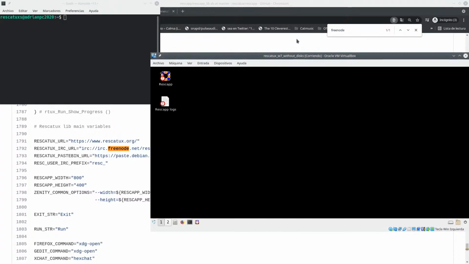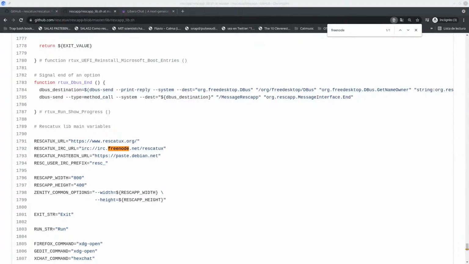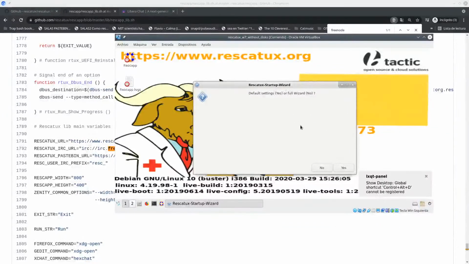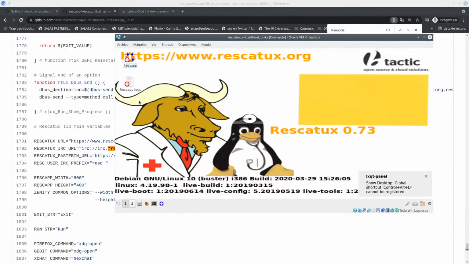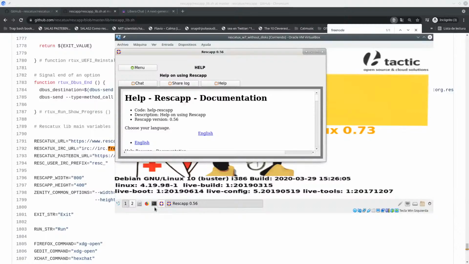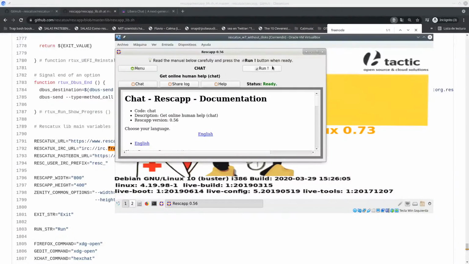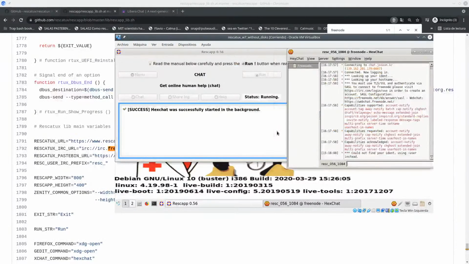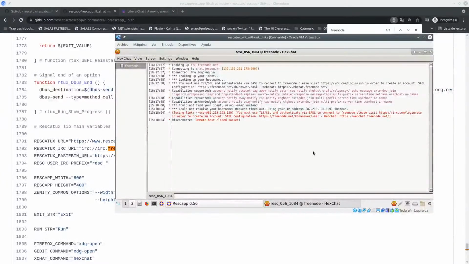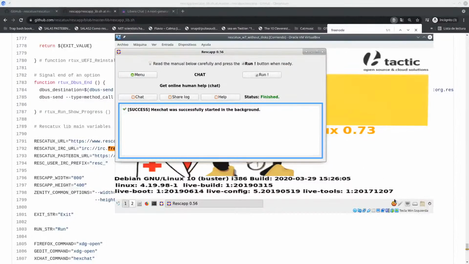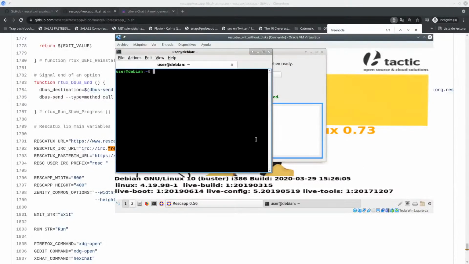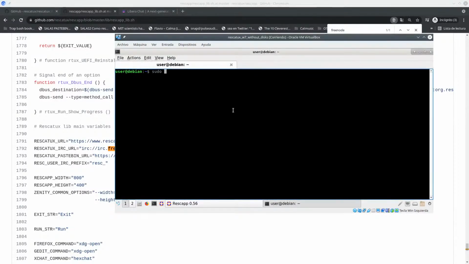Wait. Okay, so Rescapp. Okay, so I want the full settings. Now if I use chat and I say run, this is not going to work, I guess. Maybe it works properly. Okay, in order to create an account, you need to do blah, blah, blah. So it doesn't work. I'm going to hack my way around this stuff.